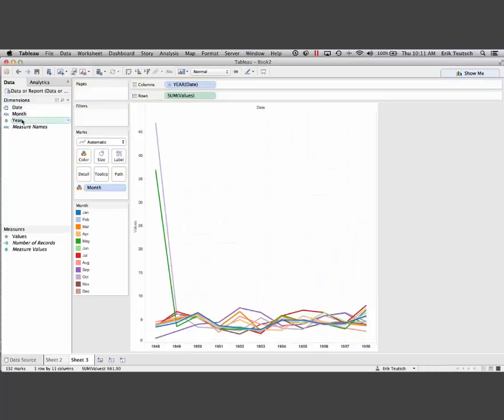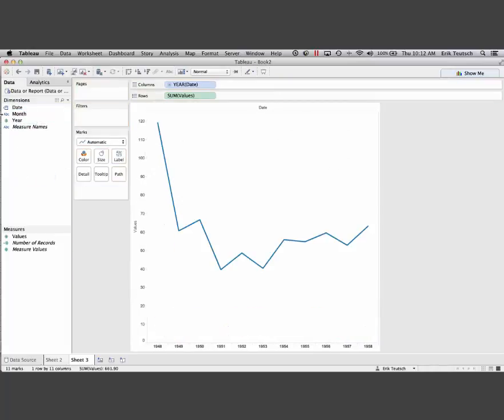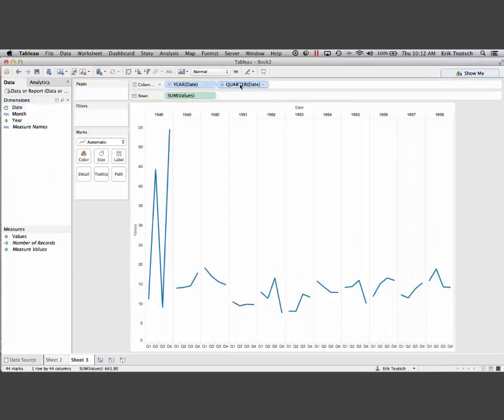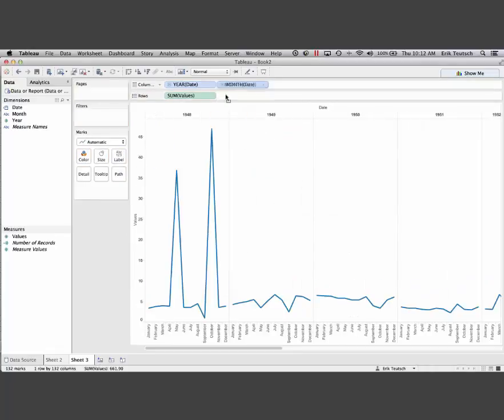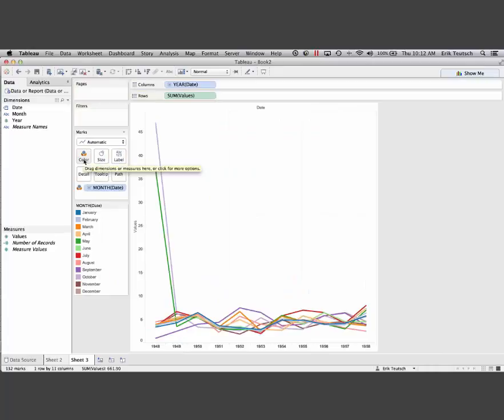I'll get rid of that. And you can actually use this as if it were a real Tableau date, right? There, pretty much the same view.